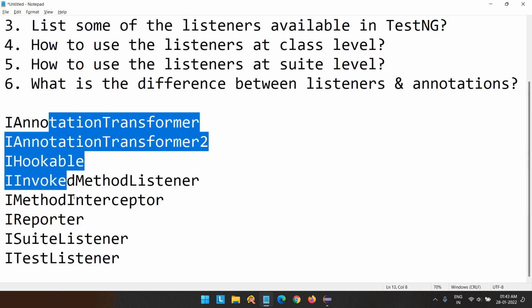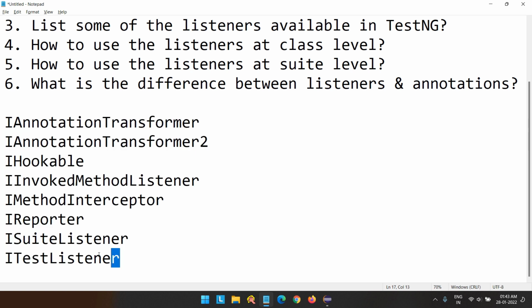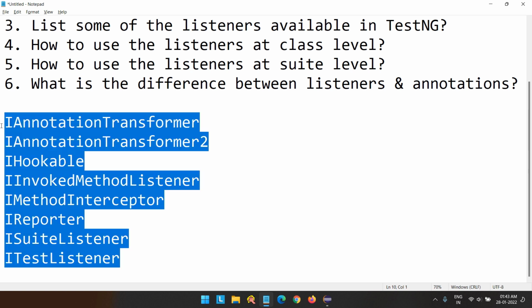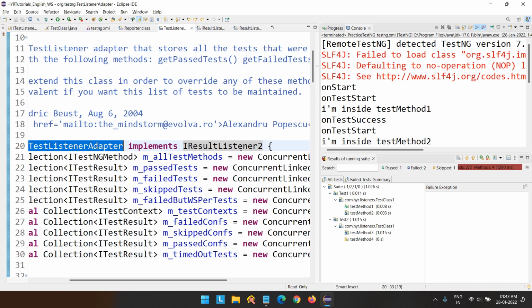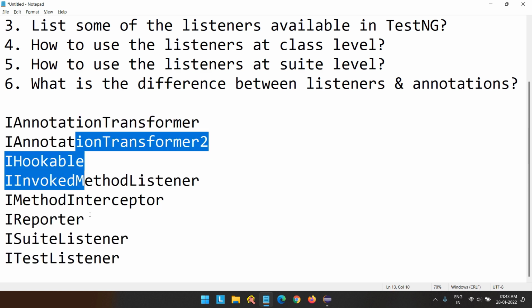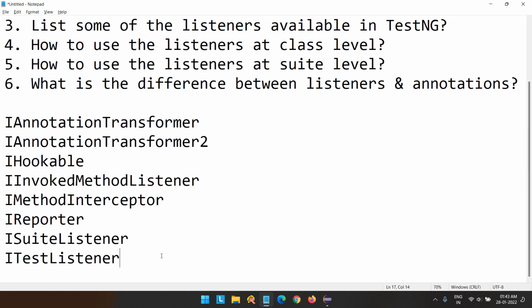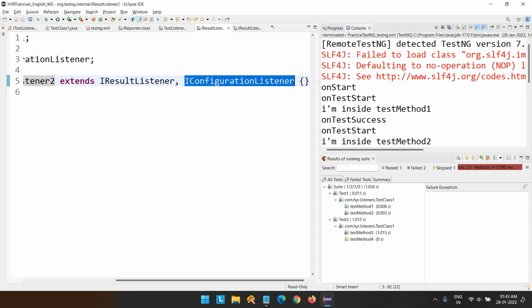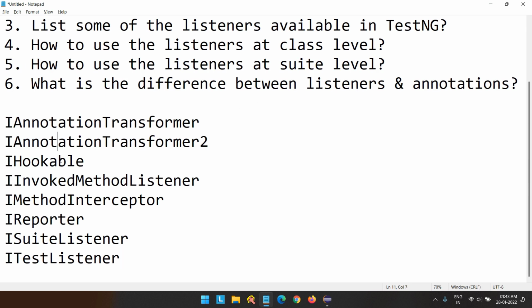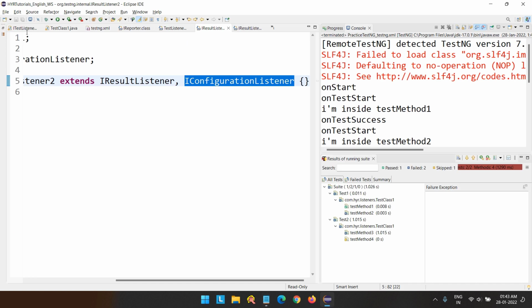So these are some of the listeners that are available in TestNG, and apart from this, there are so many other listeners also. I have shown you, right? If you open this one, you can see IResultListener2 is there, which is not mentioned here. Like that, there are so many listeners, guys. If you open this one again, IConfigurationListener is there, which is not provided here either. So like that, there are so many listeners, okay?